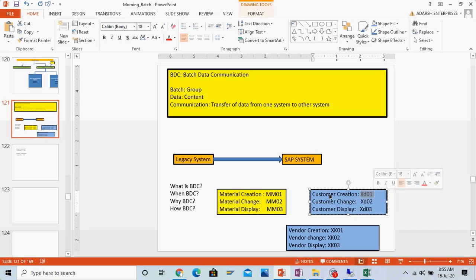Just try. If you are not able to do customer creation, try with the vendor creation. Try with the mandatory fields, the important fields only, whichever are required. If you are not able to create the customer or vendor, go for material. In your system how it is, I don't know. In my system I was able to create nicely. In your system you may face some problem while creating the material as well, but just give it a try. Any of the things is fine.